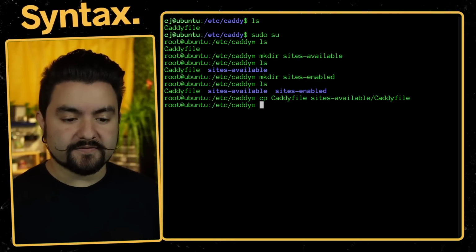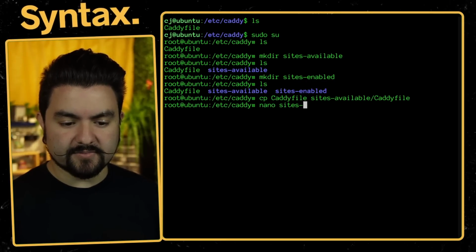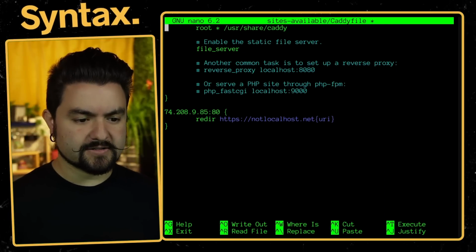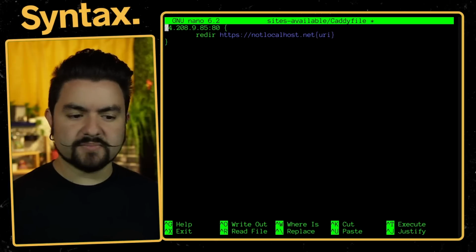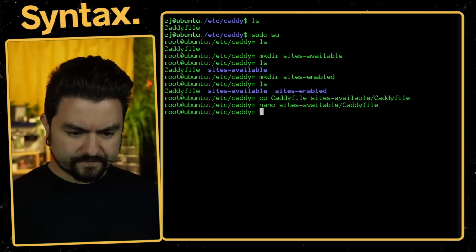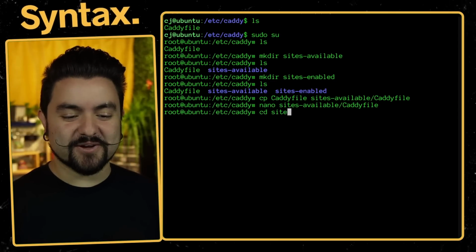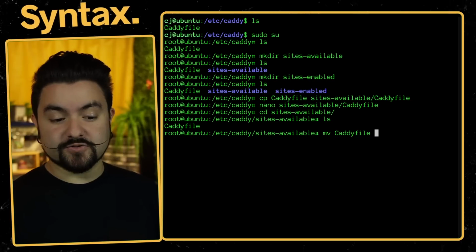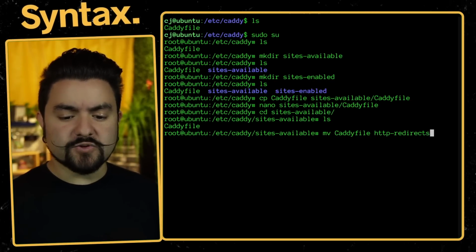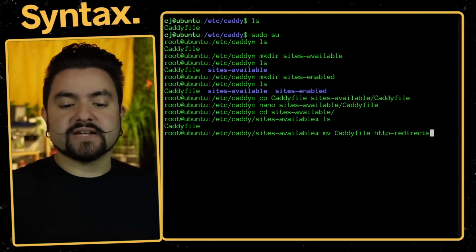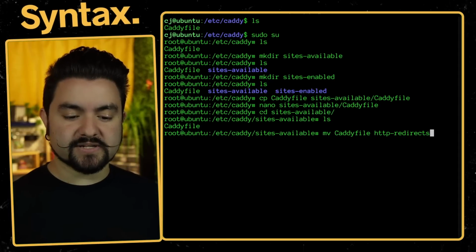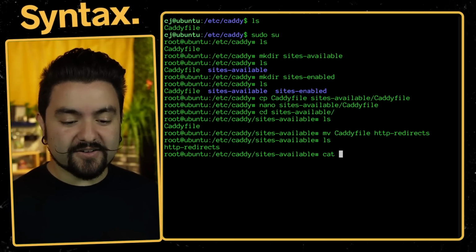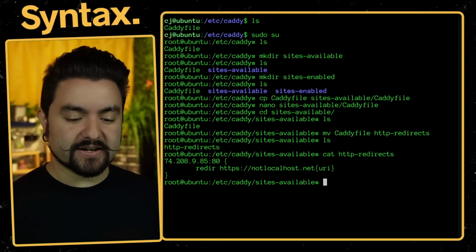And then we're going to edit that Caddy file. So if I just do a nano of sites-available and that Caddy file, I'm going to remove everything except for the redirect here, because this file is only going to be specifying the redirect. So I'm going to save that. And actually, I'm going to rename it too. So if we go into the sites-available folder, I'm going to move that Caddy file into a file called http-redirects. Now you can call these files whatever you want, but every file that exists in this folder will potentially be loaded in as a website. So I renamed it. Now the sites-available folder has an http-redirects file. If we look inside of it, it has that one redirect inside of it.